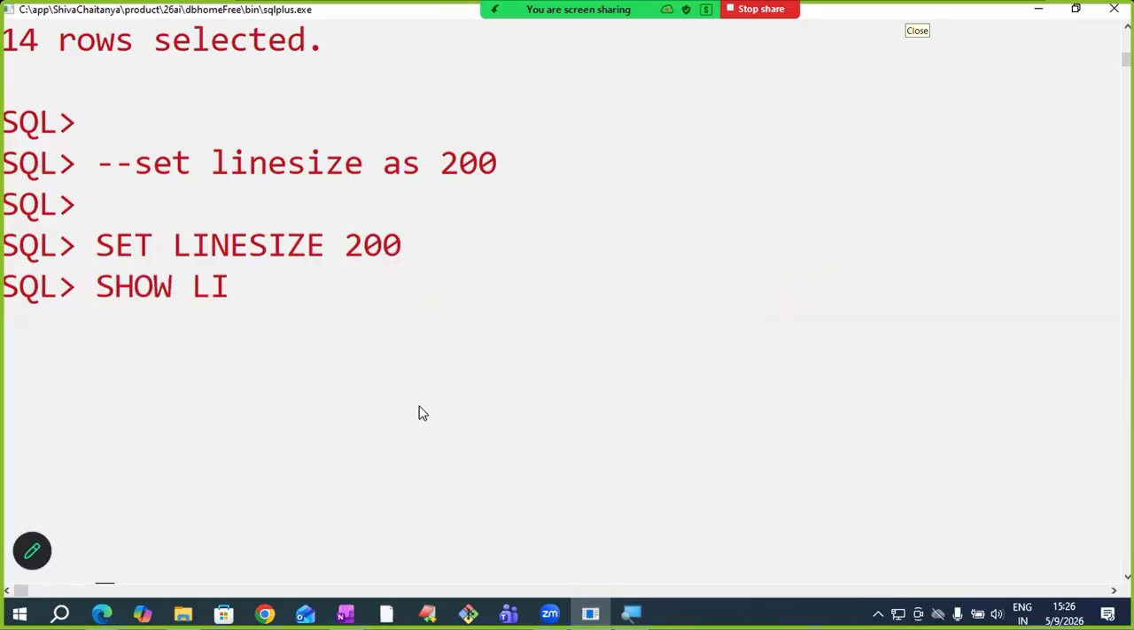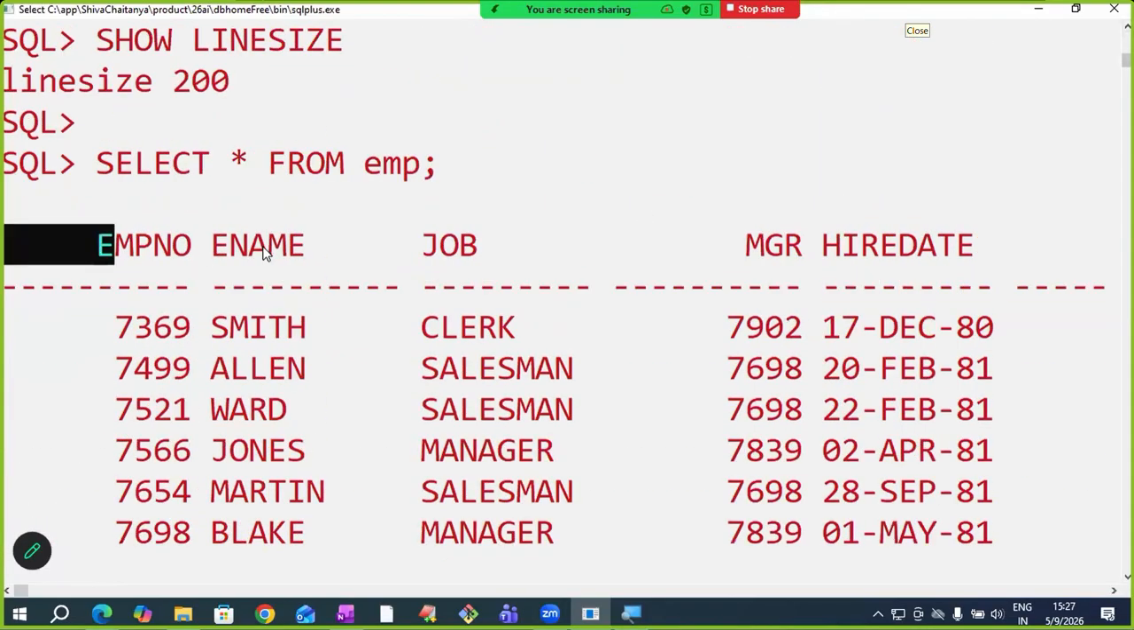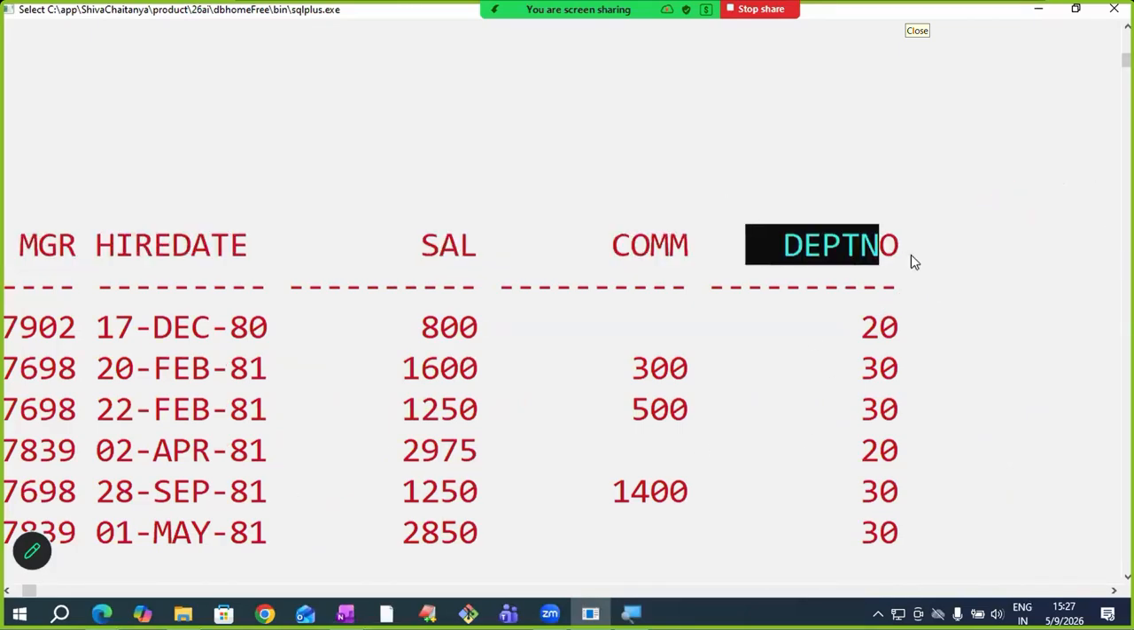Okay, how to see the line size? Show linesize. Observe now. Line size changed or not, check here. Line size changed. Observe, sir, 200. Okay, now open the table data. Select star from EMP. Because I changed the line size, I'm getting the 8th column heading in the same line. Observe, sir, I'm not getting the 8th column heading in the next line. Because line size increased to 200. Previously line size was 80, now line size is 200. That is why it is displaying the 8th column heading in the same line.